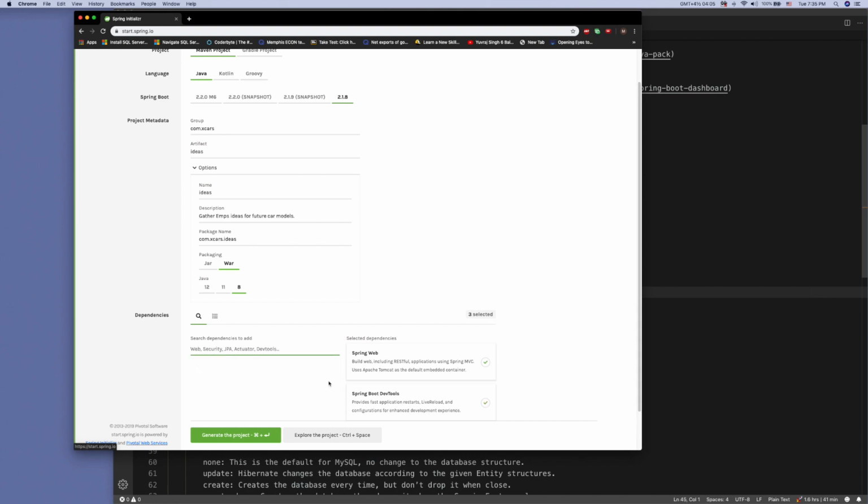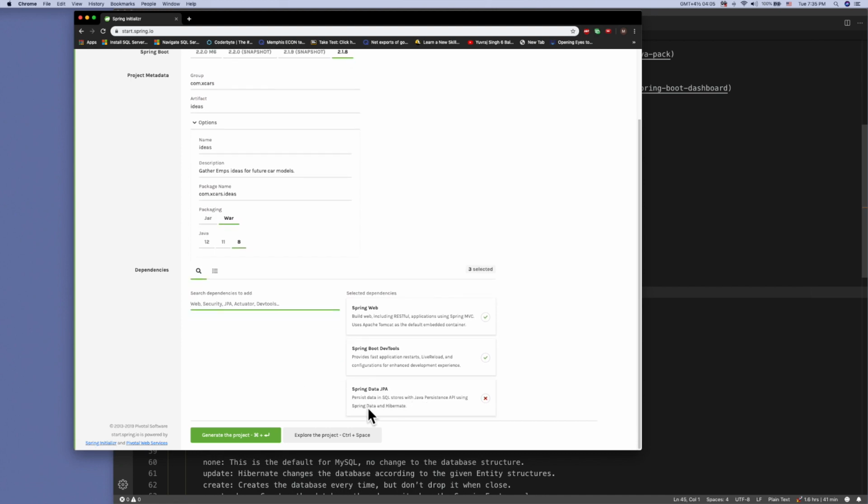Okay, we add this one. Since we added this, remember, whenever you add JPA Hibernate, you have to add a database connection driver with it. Otherwise, your application will fail. We will see why. So I'm going to choose the MySQL Server driver.